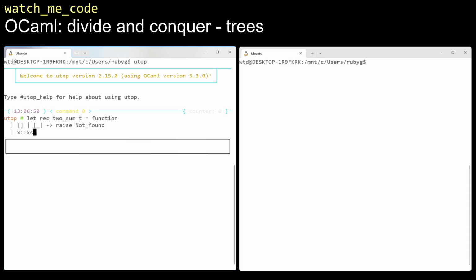If there is more, though, I'm going to pattern match on the first element and the tail of the list. If we find the complement, that is the target minus the current value, in the tail, then we can return that value and the complement. Otherwise, we're going to run the function recursively and look for that target in the tail of the list.